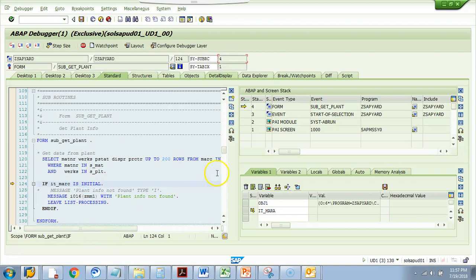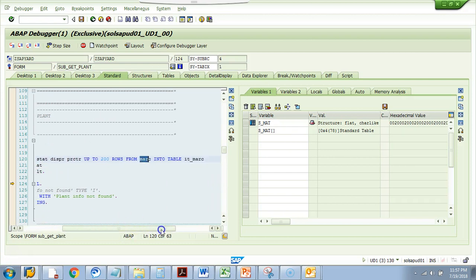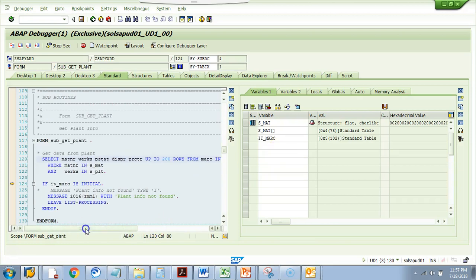So I'll check what the entry is. I'll close this tool and double click on S_MATNR. Nothing was passed in S_MATNR, which means you should select everything from MARC. Now let's see what is there in S_PLANT. It says select up to 200 rows from MARC and keep them in this table. This is the table where it will store. But since the select failed, nothing is there.